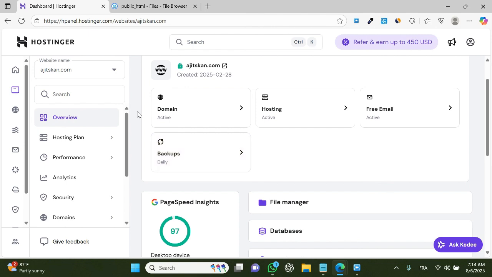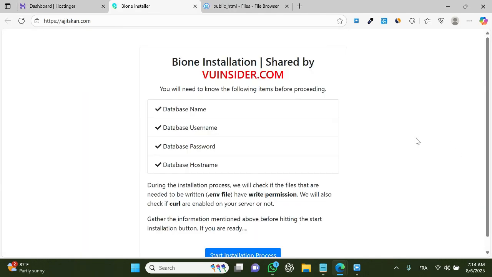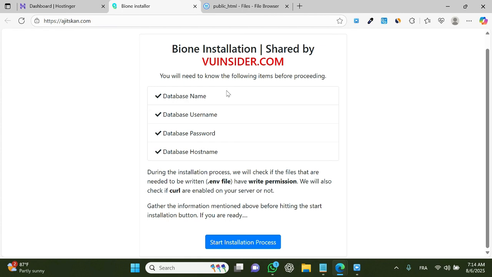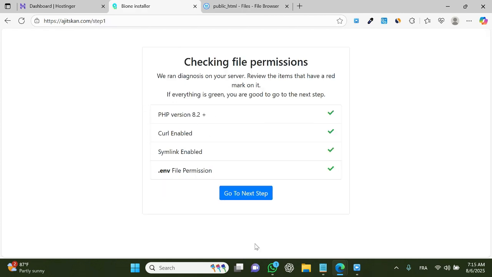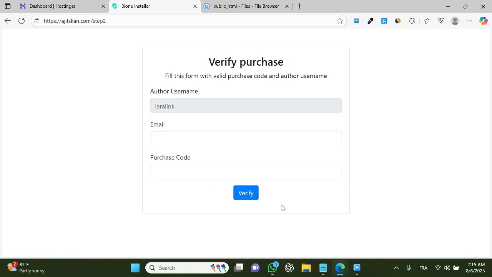Now let me try to go to my domain name agiscan.com. Okay, now we got this installer. So click on start installation process, make sure those are available in your hosting, then click on go to next step. Then what we're gonna try to do is just verify our purchase.